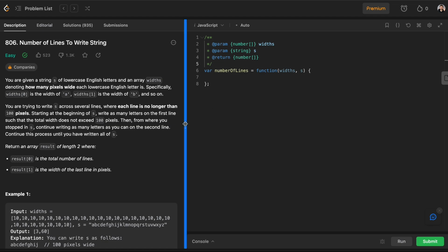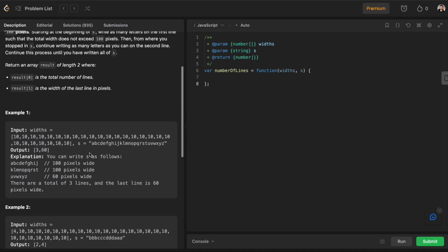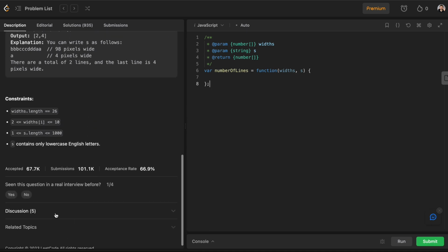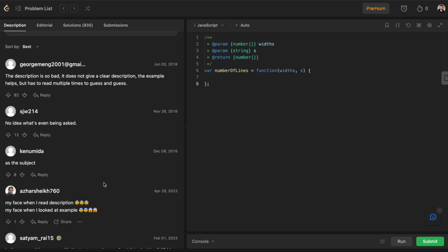What's going on, everybody? Today, I wanted to walk you through how I solved this number 806 Number of Lines to Write String problem on LeetCode. This is by no means the way to do it. This is just how I figured it out. It has a lot of downvotes. I guess it's because I didn't really find the description too bad, but the people talking about this are complaining that it's pretty poorly written.